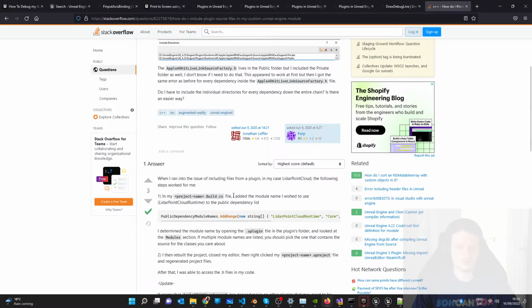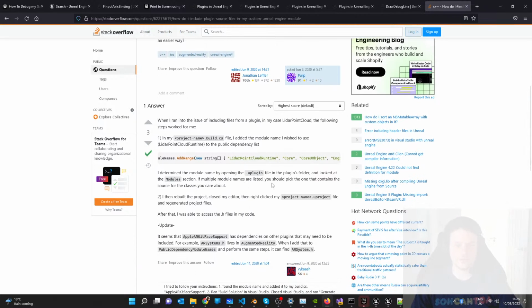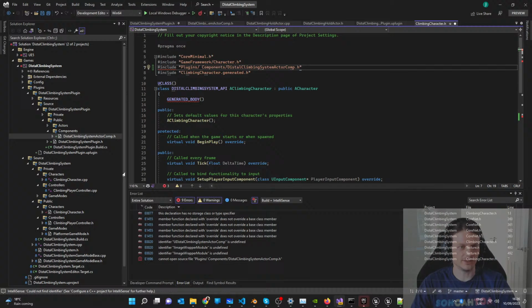In my project build CS file, I added the module name I wish to use to the public dependency list. I determined the module name by using the U plugin file in the plugins folder and looked at the module section. If multiple module names are listed, you should pick the one that contains the source of the classes you're after. Then rebuilt the project and right-clicked my project file and regenerated files, so I was able to access the .h files. Okay, well that's great. That's really helpful.